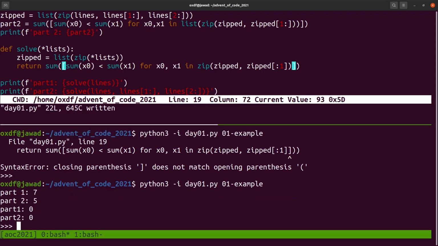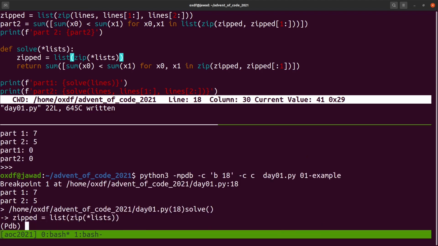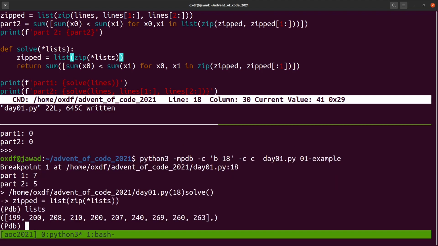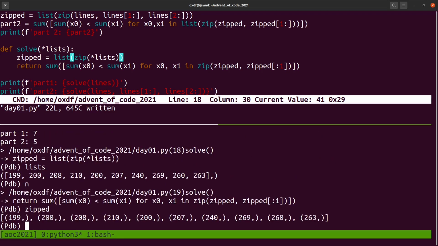Ooh, it didn't like it. So this is where it's good to jump into PDB. Let's see, what line number am I on? 18. Python minus m pdb, minus c break 18, minus c c, and we run to that point. Lists looks like what I want. If I do a next, the zip looks like what I want.